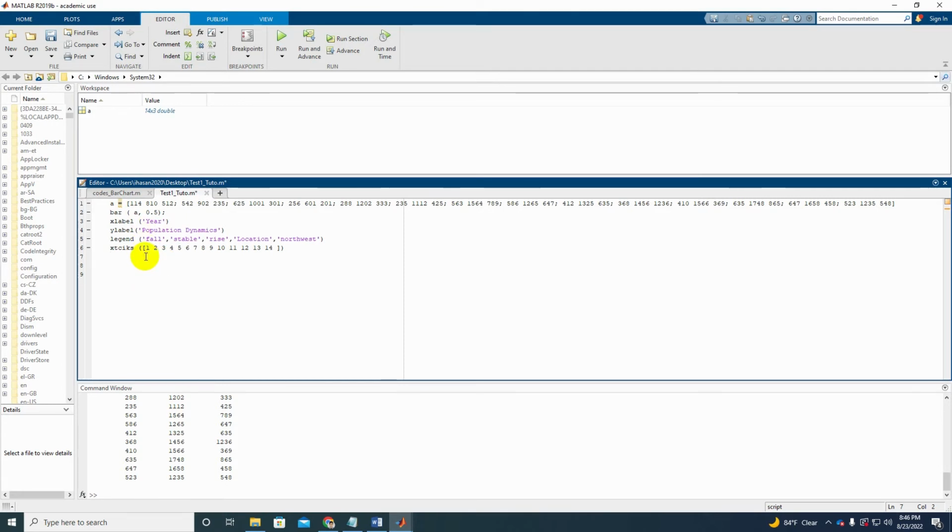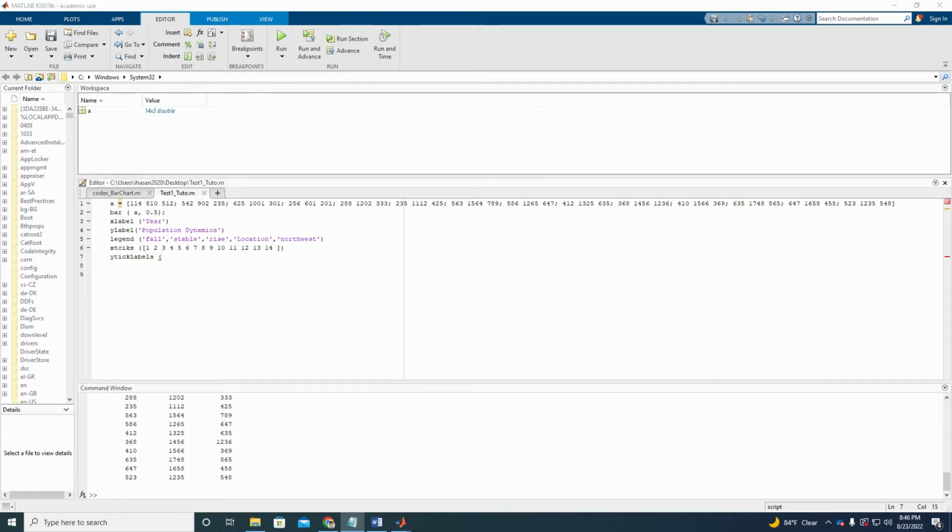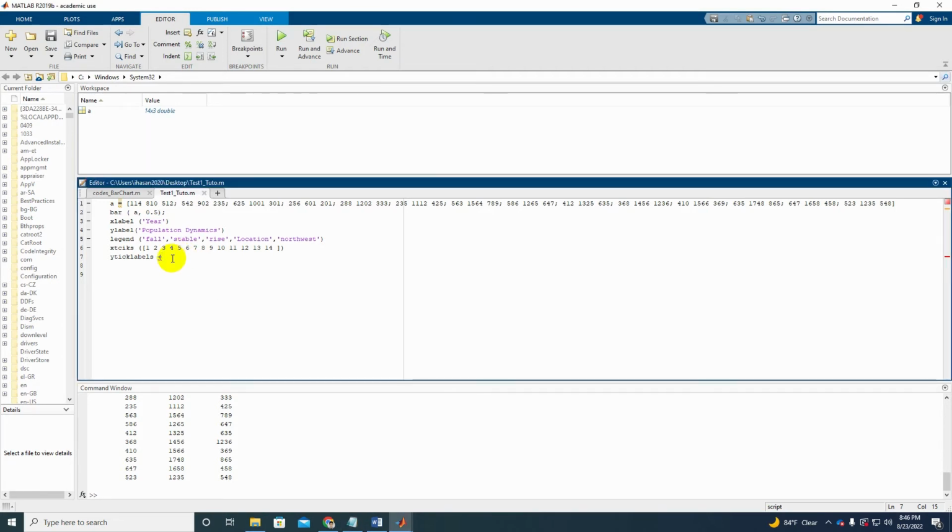So for that I need to use the Y tick labels keyword, and here, let me just copy and paste, these are the year changes in between the population dynamic happens.